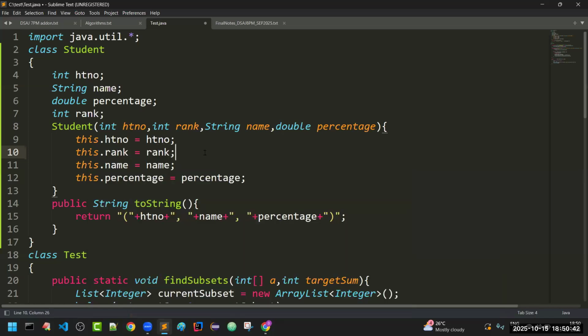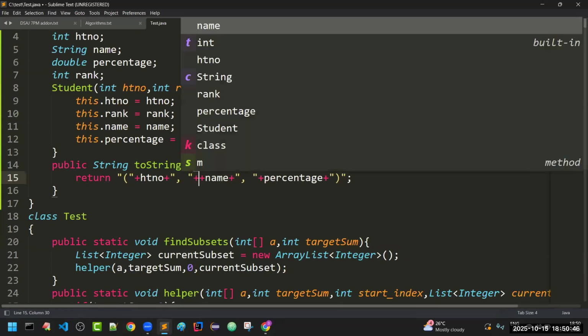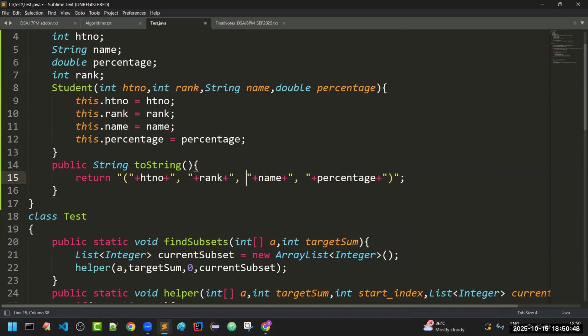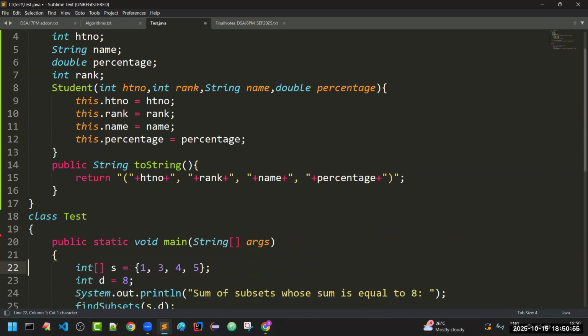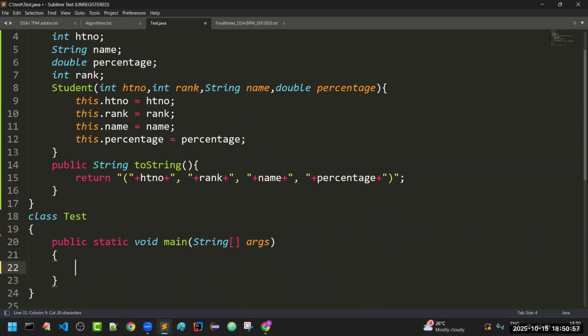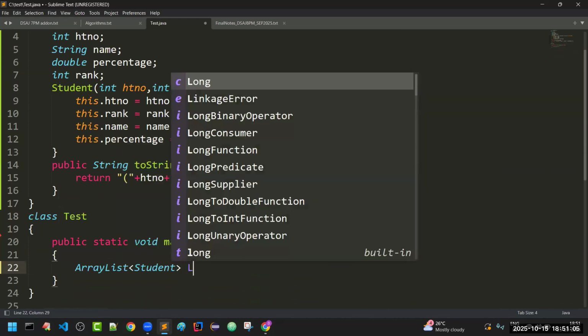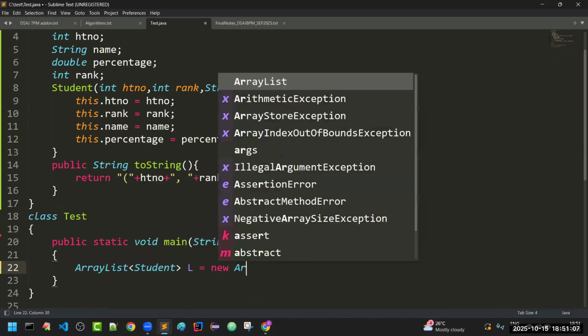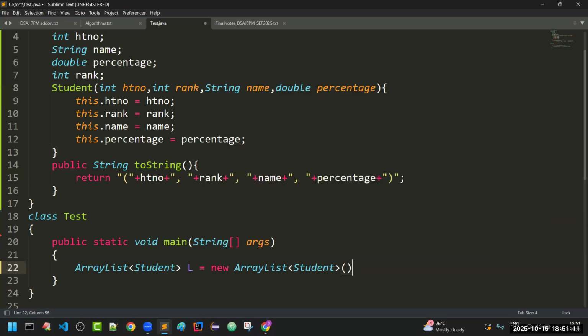Like this I'm taking. So here also hall ticket number followed by rank, space, like this. Sir, I don't want all these things in the main method. I want to create some student objects. First, let me create student objects and print. So for this, I am taking an array list because it must hold what type of object? Student objects. List is equal to, I am creating a new array list holding student objects like this.